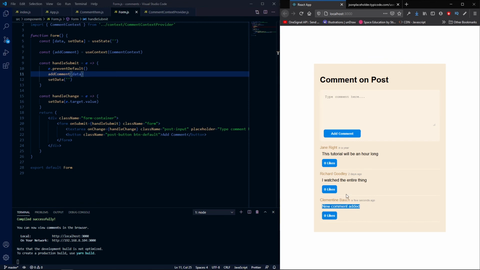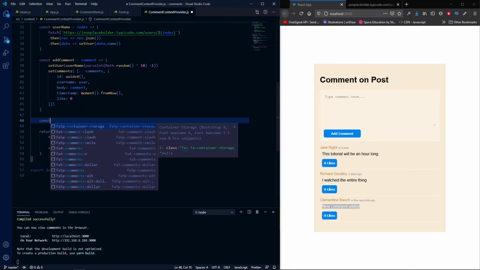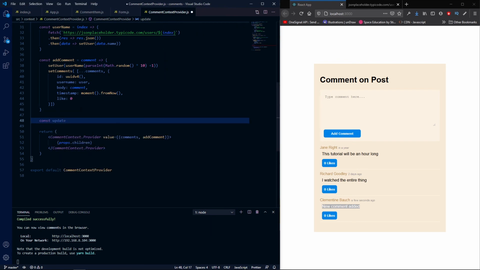this like button. In order for me to hook up the like button, I need a like function as well. That function is going to be created inside my context file, and it is going to be responsible for the likes. So I'm going to say const updateLikes, and this is going to take in one param, which is going to be the ID.